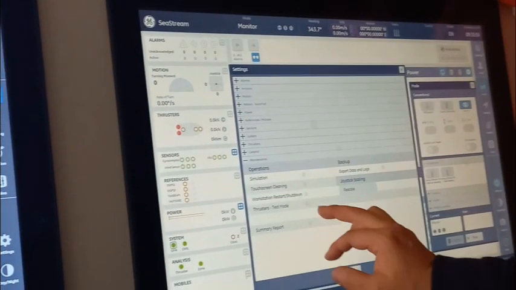I can put it in simulation. You will be able to see the figures jumping all the time.